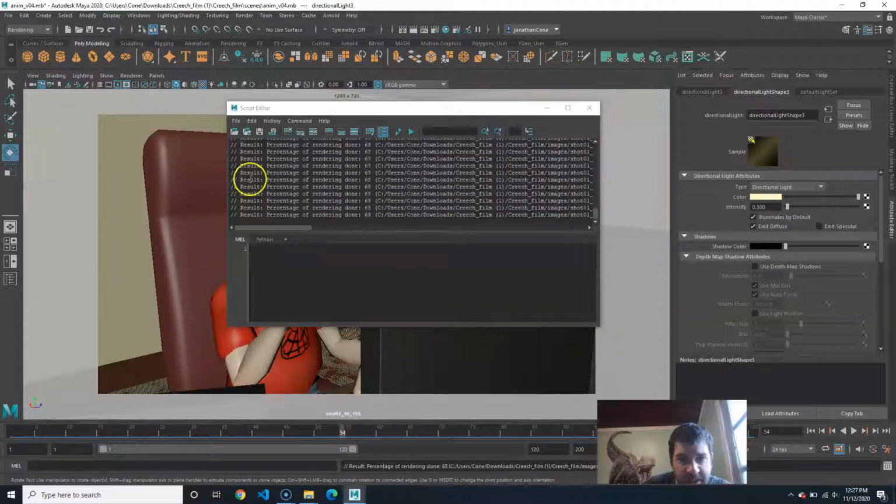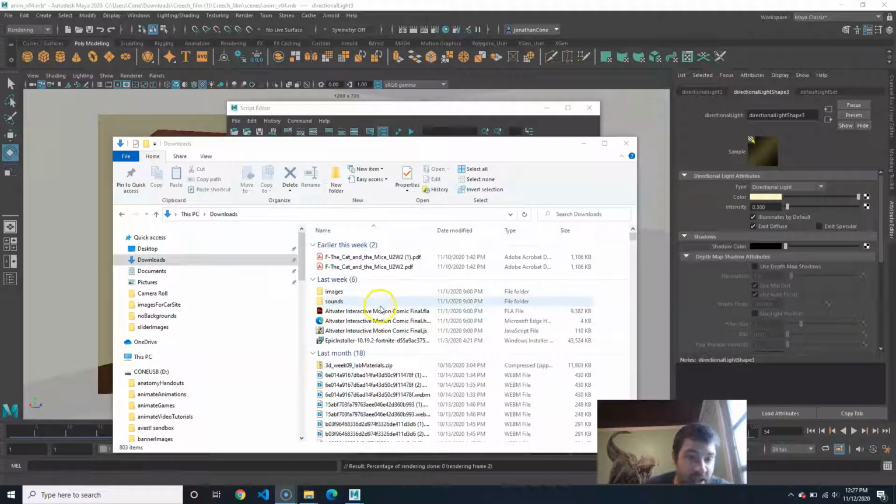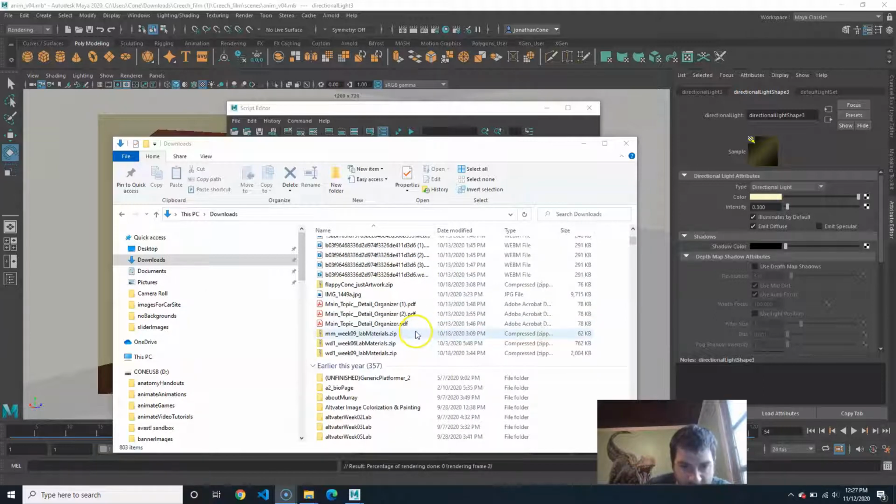Well, so what you're going to see now, let me just show you this real quick. So you can see percentage of rendering done, and it says the frame. So it's rendering frame 1. It's on percentage 91, 92, 93. But it's shot 010001.png. Okay. I'm just trying to find the folder. This is why I have to make sure the project folder is set correctly. I'm going to pause it till I find it.